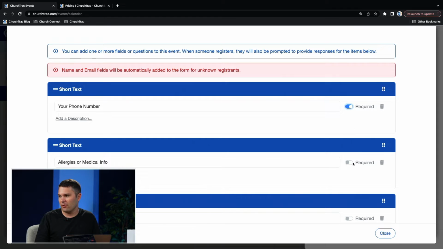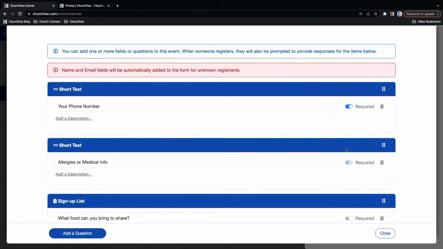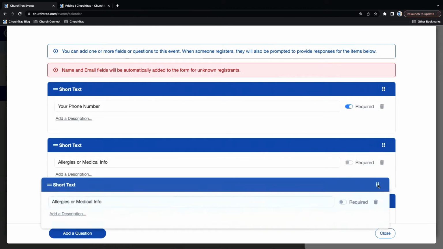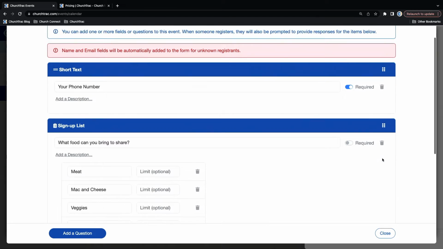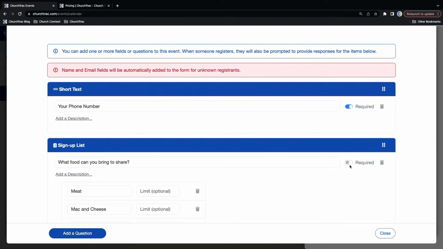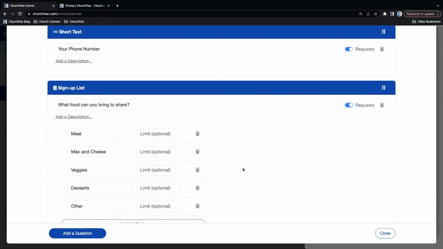I will say your phone number is required. Allergies and medical info, I'm just going to move down below that, so you can actually move your questions down, which is nice. I'm not going to require that one, but I will require this, because this is the most important question of the potluck. Yes. How much mac and cheese can we have at this event? That's all we need to know.